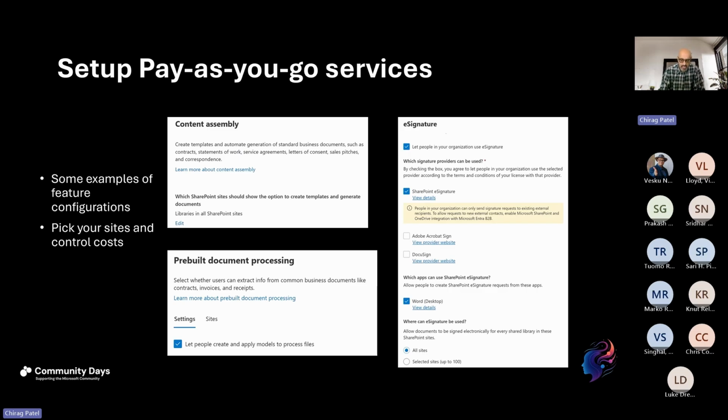But here for the SharePoint e-signature, you still have that integration opportunity, whether you want to connect with Adobe eSignature or DocuSign, and some of you might be already using those services as well. So you have that capability and still be able to control where eSignature appears as a capability in which SharePoint sites. So you can still control that very easily.